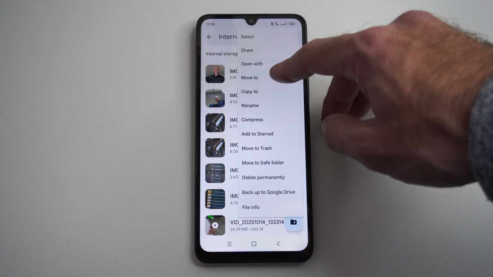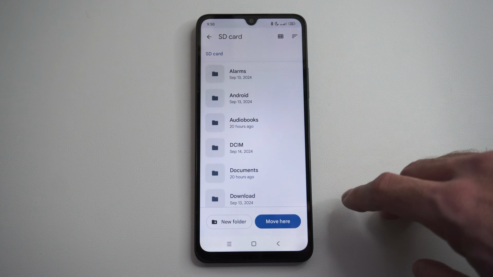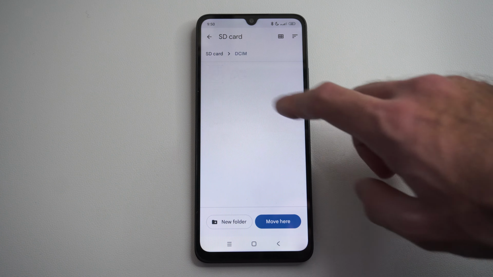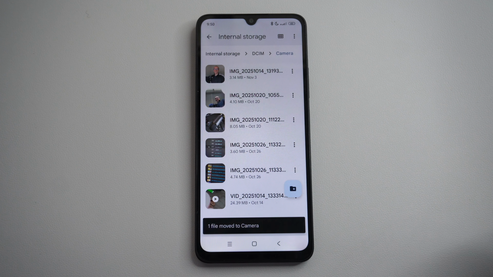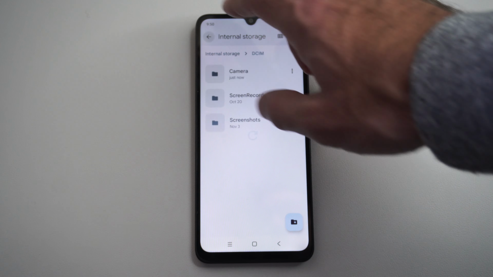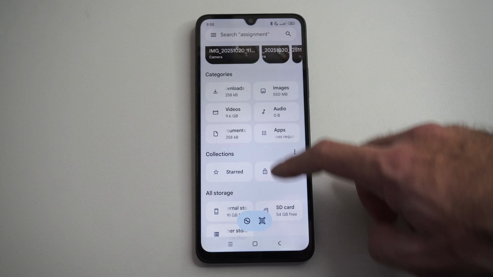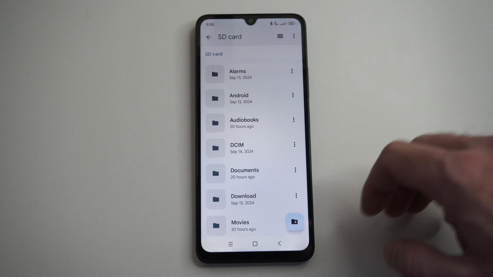If we go to Move To, we can go to Move To, SD card right here, find the spot. Here's a new folder I made, DCIM, and I can move it here on my SD card. And now I moved it over there. So you can check out your SD card under Files right here, and you can see everything that you moved over.